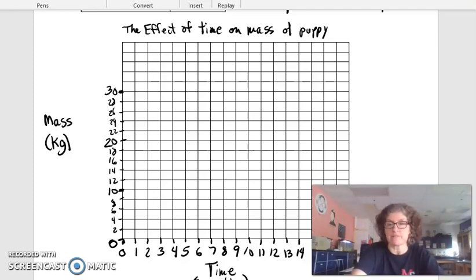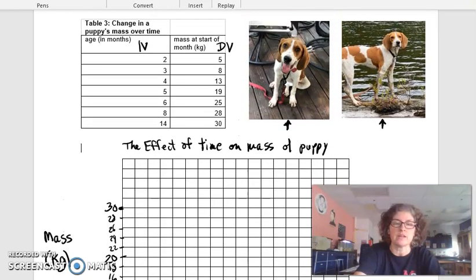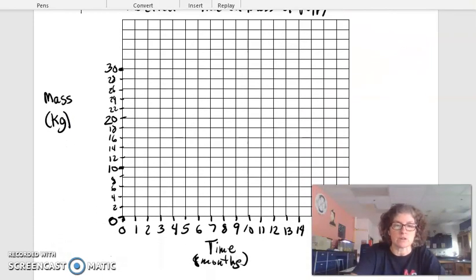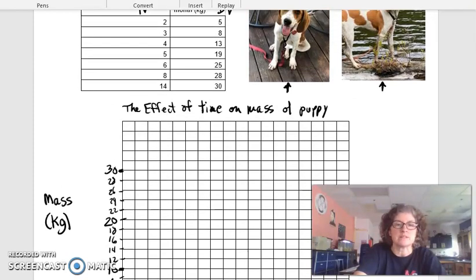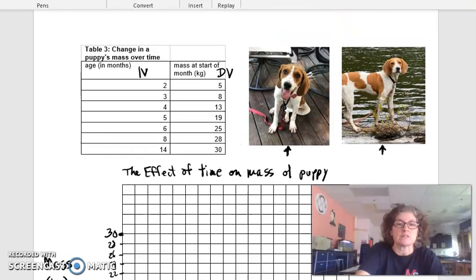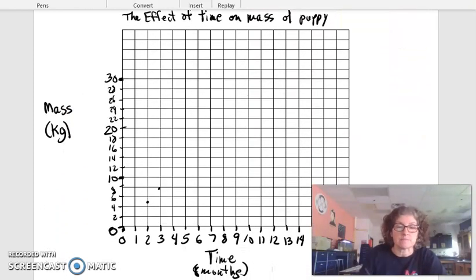So each point on the graph, as you know, has an X and a Y coordinate. The first point is going to be at 2 months, she was 5 kilograms. So at 2 months here, she was 5 kilograms, which is right about here. At 3 months, she was 8 kilograms. So here on 3 months, she is 8 kilograms. At 4 months, she was 13. So 4 and up to 13 is right about here.